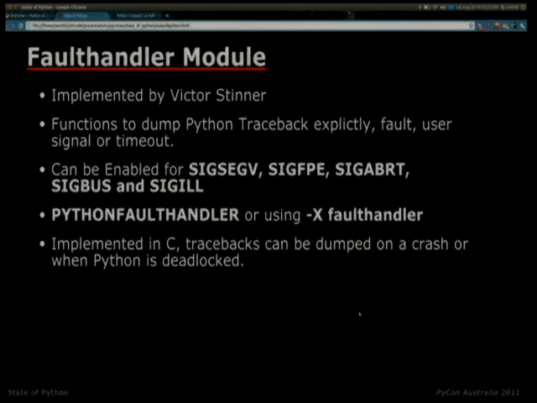A faulthandler module, which was implemented by Victor Stinner, is in place in Python 3.3 and has helped detect a lot of bugs in the buildbot. It can be enabled for different kinds of signals and can be triggered by ourselves using code, and can also be used with the command line switch -X faulthandler. -X is a switch which enables such options on the command line, which was probably introduced in Python 3.2, I believe, 3.2 or 3.1.